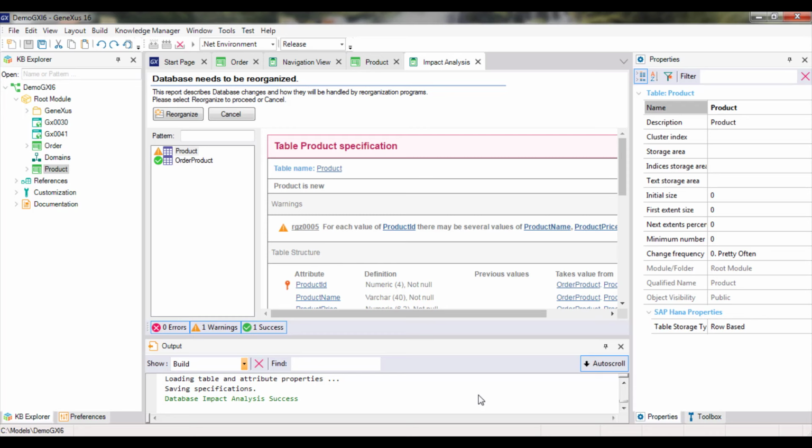Once the data model reorganization is complete, when browsing the product transaction records, we can see the details of the products we had entered through the order. This automatic feature of GeneXus makes it possible to change the data model. GeneXus automatically changed the structure and migrated the data from one table to another.